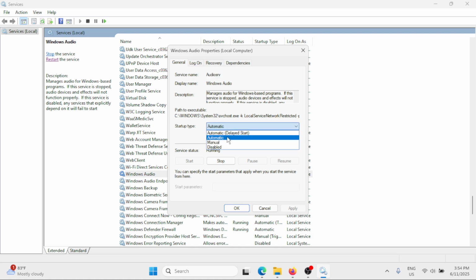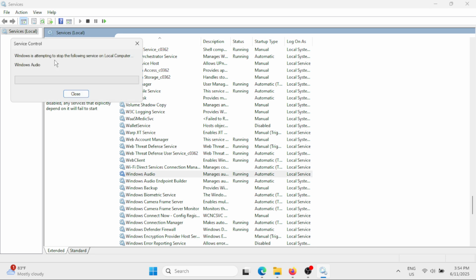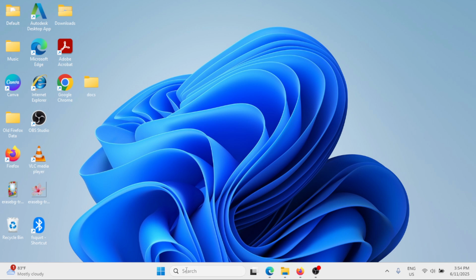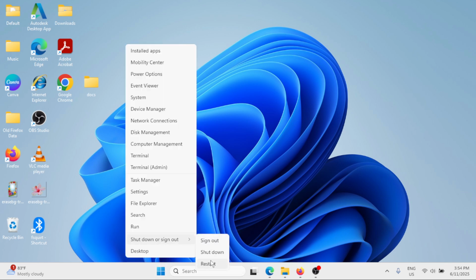Startup type, it should be automatic. Click on start, apply, and then OK. And click on the restart button on the left. After doing so, right click at the start button, shut down or sign out, and restart your Windows.